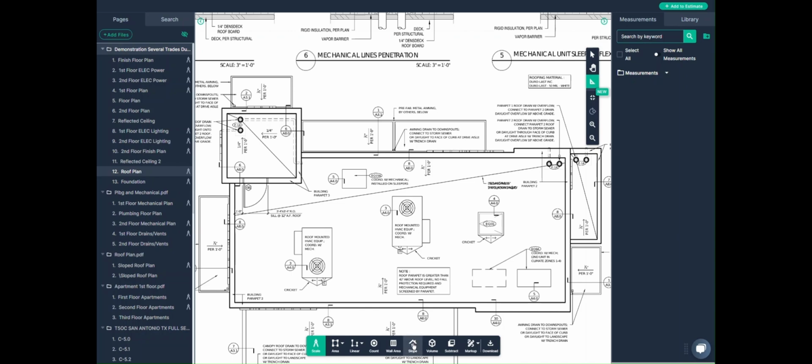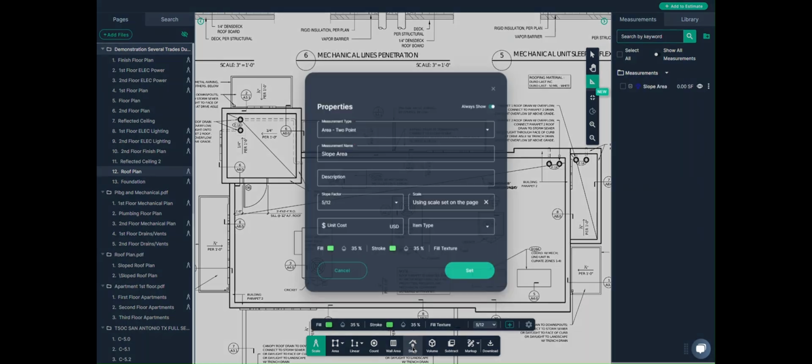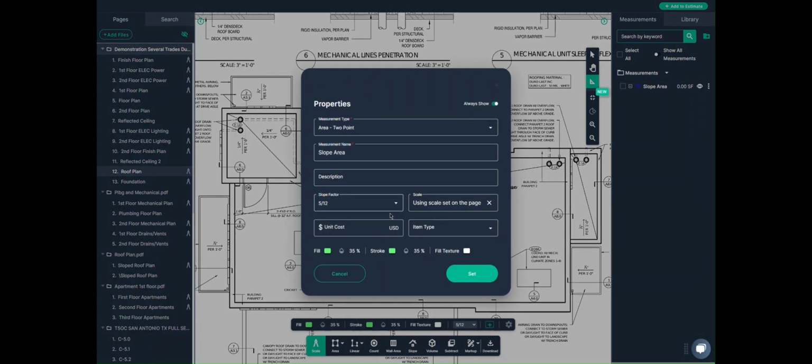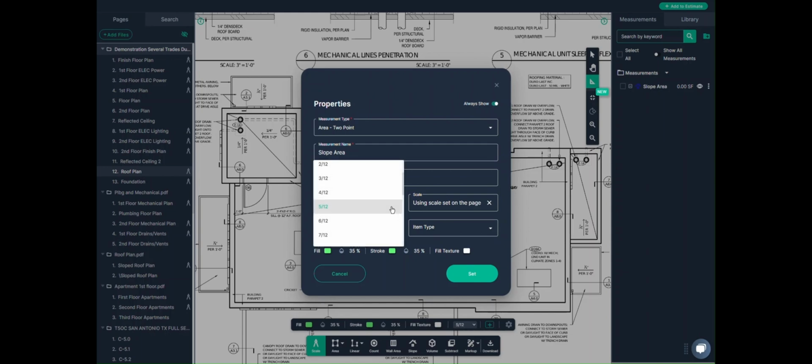I'm going to launch the slope tool by clicking slope on the toolbar. This roof has a sloped pitch of 1/4 inch equals 1 foot, so I click in the slope factor box, scroll all the way to the top, and choose 0.25 over 12, or 1/4 of an inch over 12.